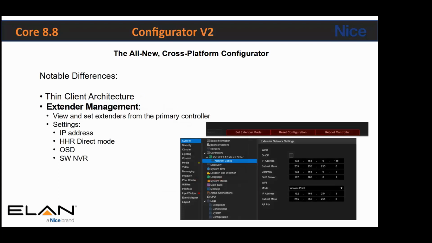There's a couple other things though. Extender management. As you guys know, if you had an extender, you'd have to log into that extender and then configure it, and there were things you'd have to continually log into that extender for. But that's no longer the case. Now you can do all your extender management from the configurator itself using the primary controller.